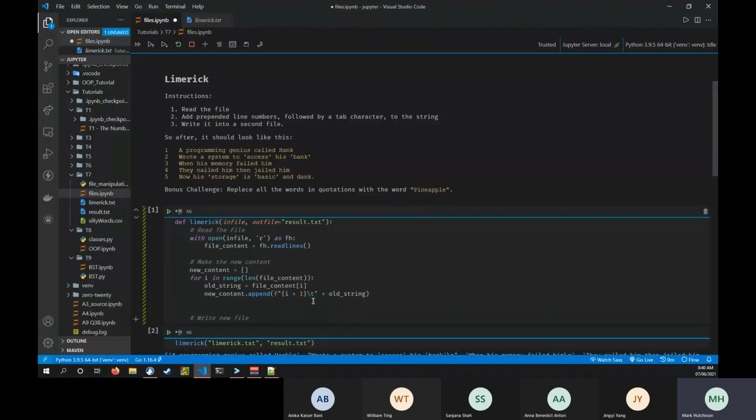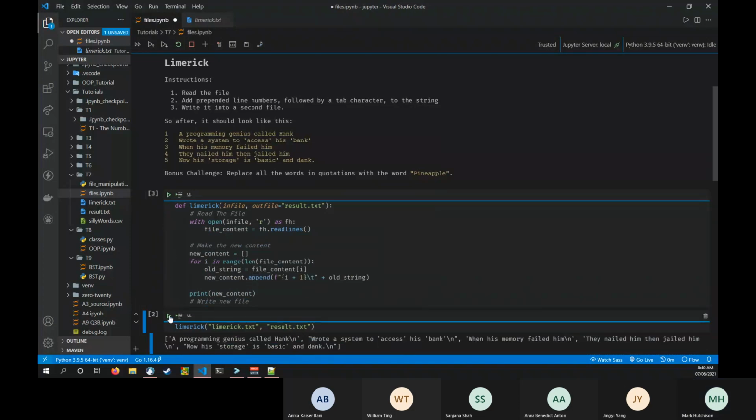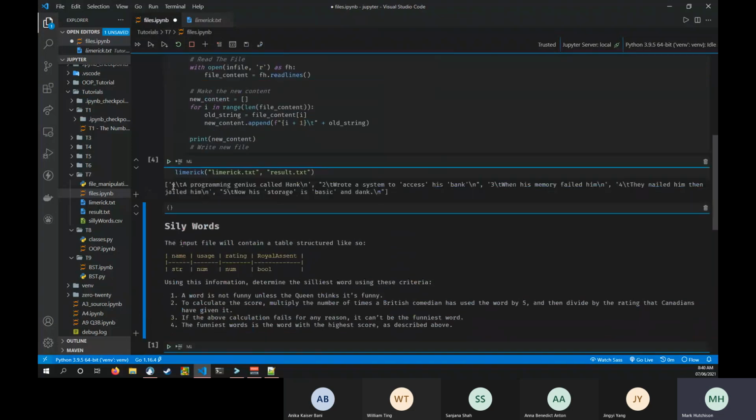So now if I go through and just print the new content list, see I get 1 tab, a program Genius called Hank, new line. 2, wrote a system to access bank, new line. 3, when his memory failed him, new line. 4, they nailed him, then jailed him, new line. 5, now storage is basic and dank, new line. So all we've done is we've just simply iterated over every item and appended new items to it.